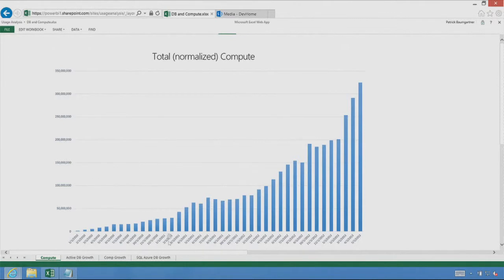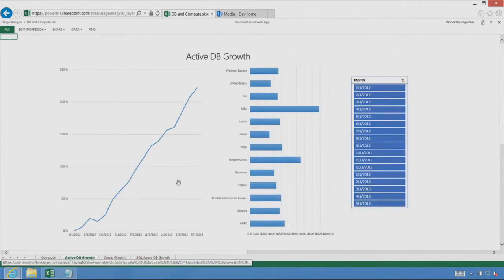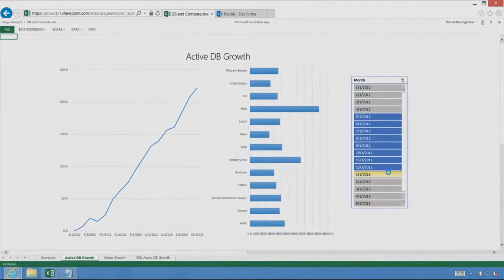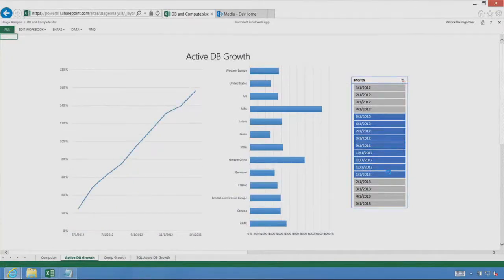So you can see here the exponential growth we see in the compute resources of Azure. You can go and look at other reports. These are the active database growth. And of course, the whole thing is fully interactive. So I can go select different time slices, and in the browser, get the full interrogation of the data. Very easy to share, very easy to explore, but there's more than that.